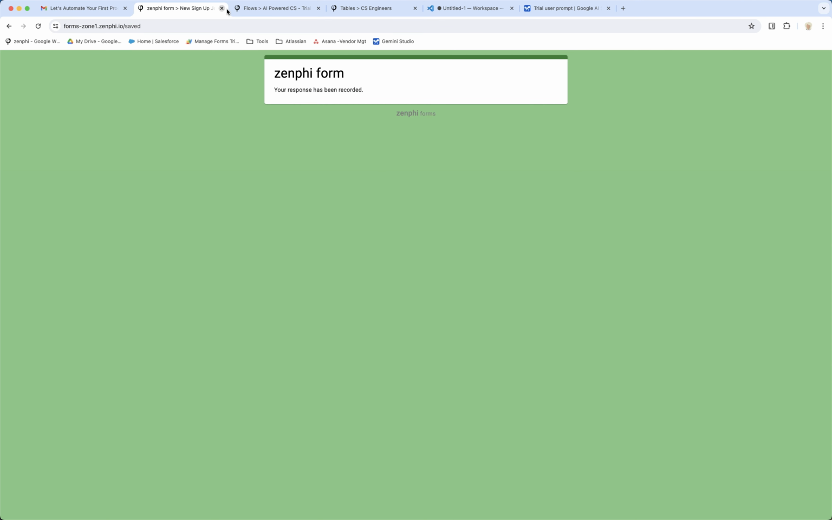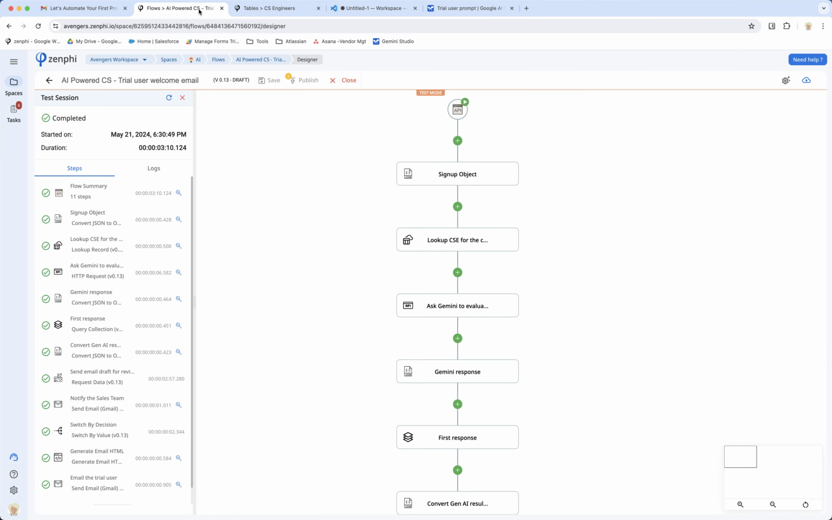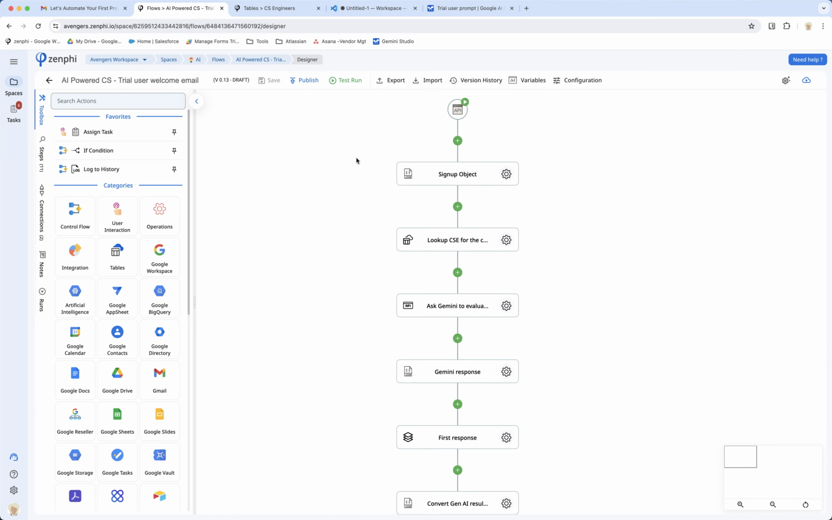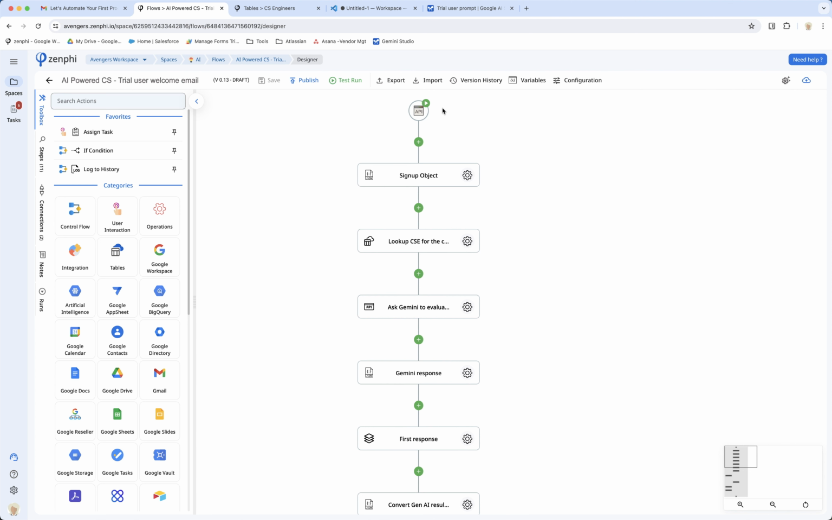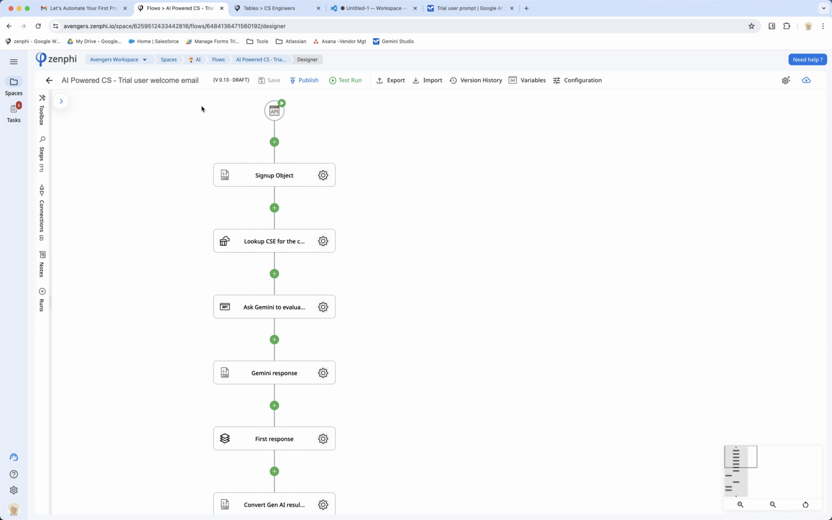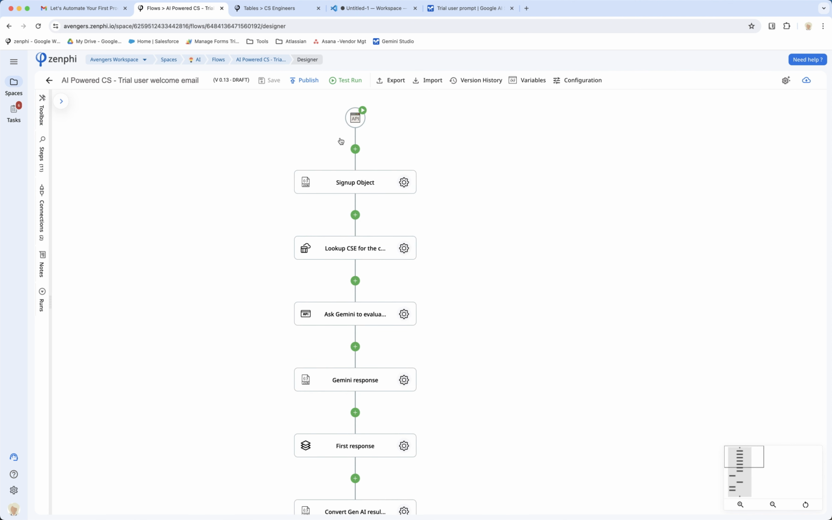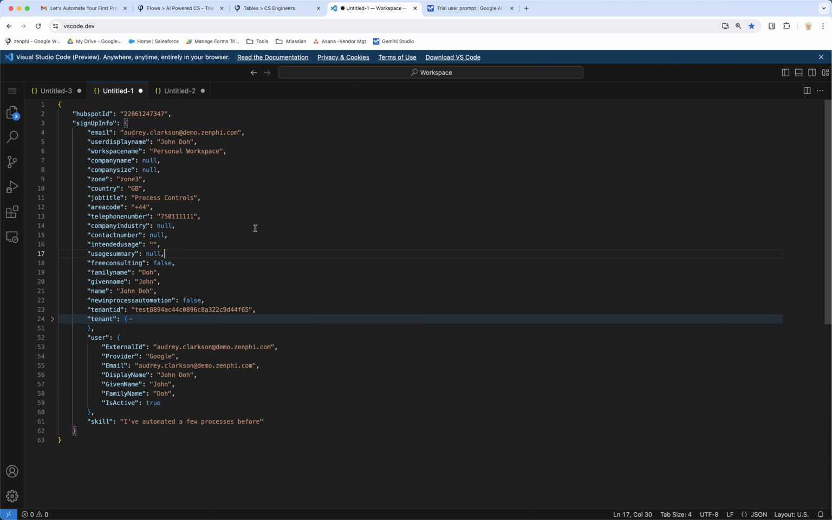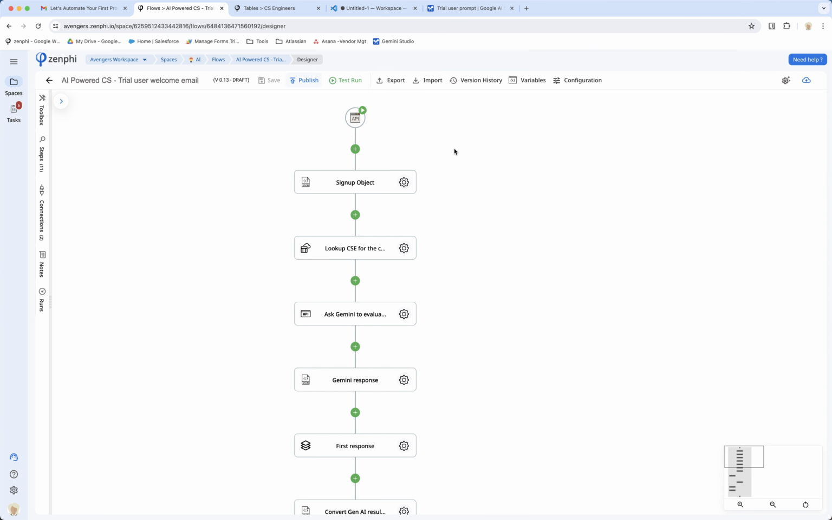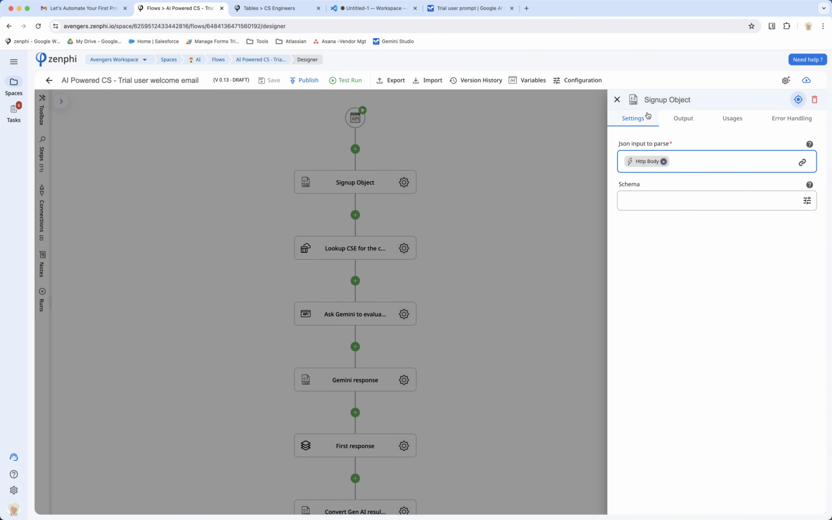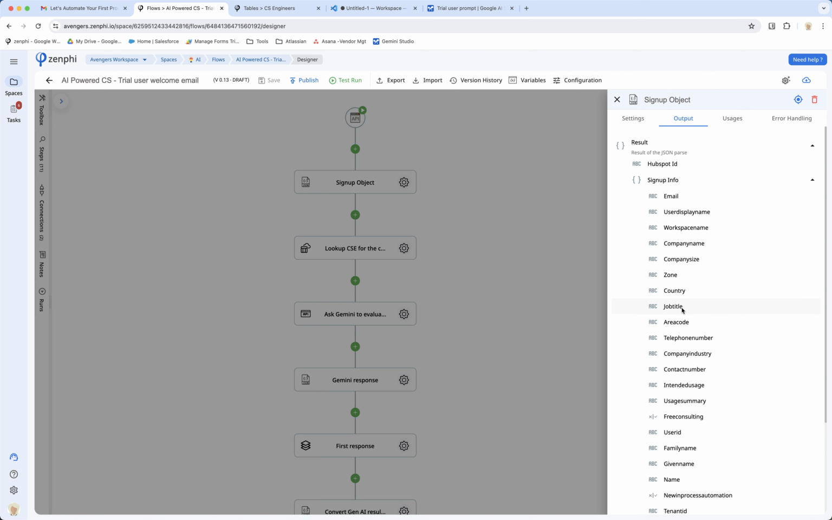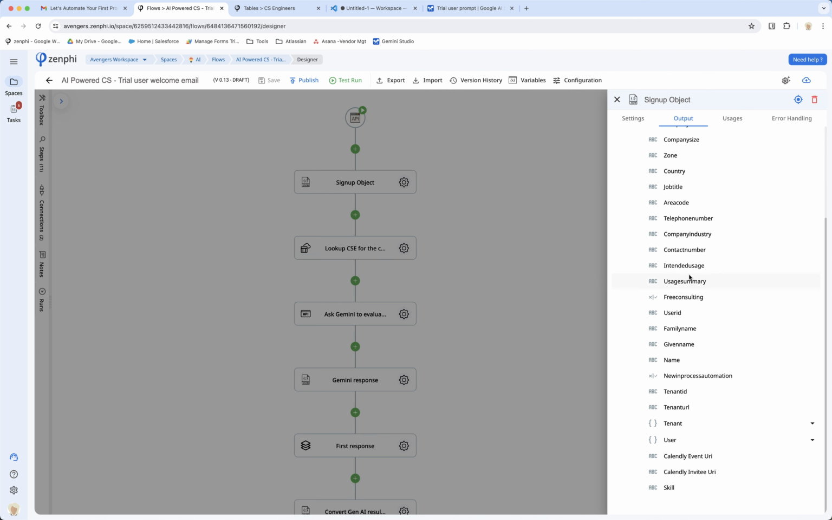Now let's look at the flow and see how easy it was to create this with Zenphi, and we use it internally. So as I mentioned, it's got a HTTP trigger, so Zenphi engine can make a call to this process and start it. First thing we do is convert the JSON payload. This is the sample JSON payload, which gets passed to the flow, convert it to an object using the convert JSON to object action.